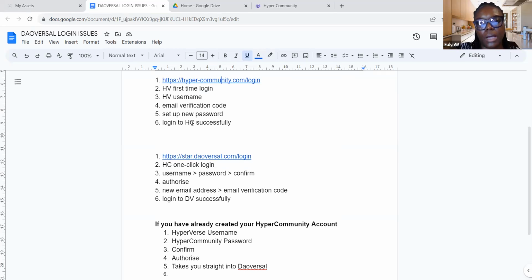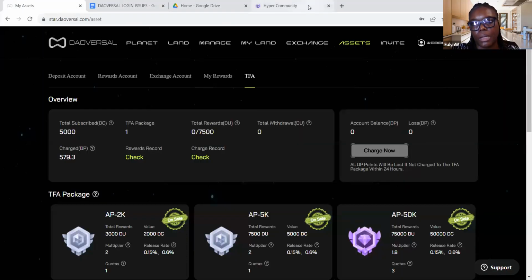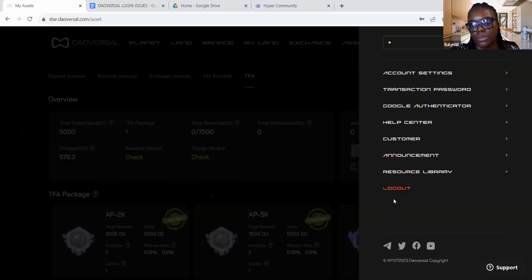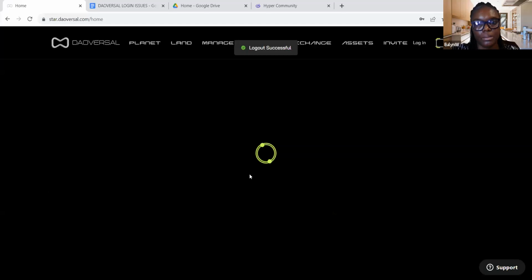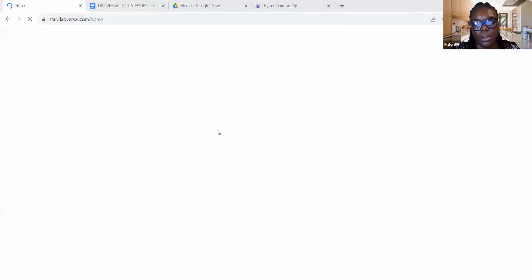And then step 2, now that you've logged in successfully into HyperCommunity, you go to the Daoversal link, or you copy and paste this into a web browser, and then you click on the 8C one-click login. So you click on 8C one-click login once you go into Daoversal. So if I go back to Daoversal, and if I log out of Daoversal to show you that part, yes. Let's drag that out of my way. All right, so I'm logging out of Daoversal.